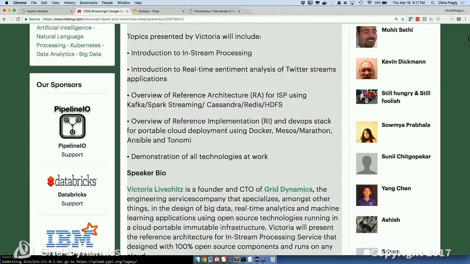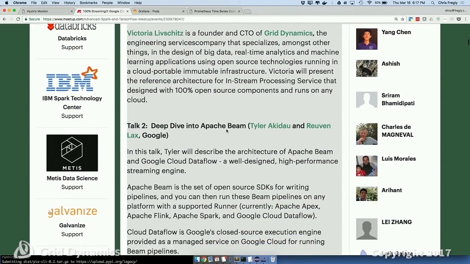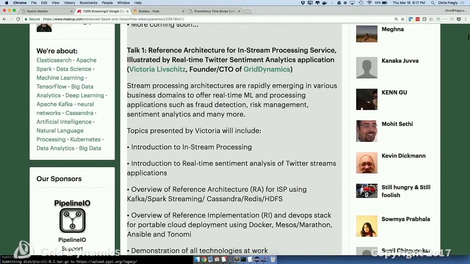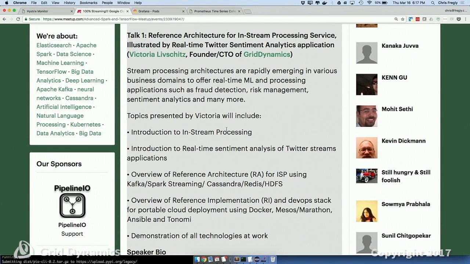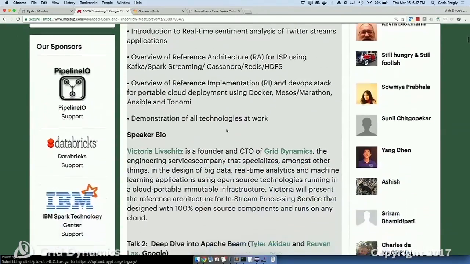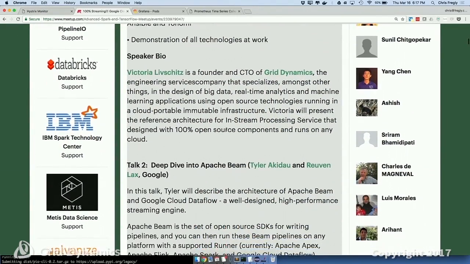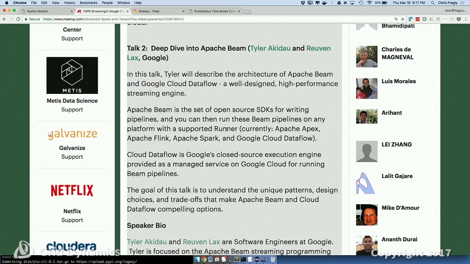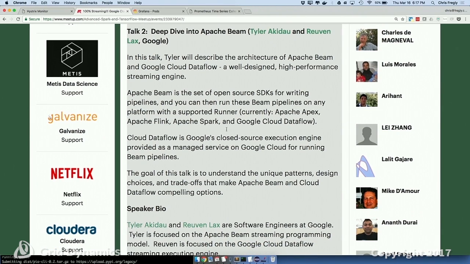Victoria's going to introduce Grid Dynamics and talk about that a little bit. What's the highlight here, Victoria? Oh yeah, the in-stream processing service. You guys have been around since 2005, 6? Right when Amazon Web Services got started. So then we'll go into a deep dive into Apache Beam.